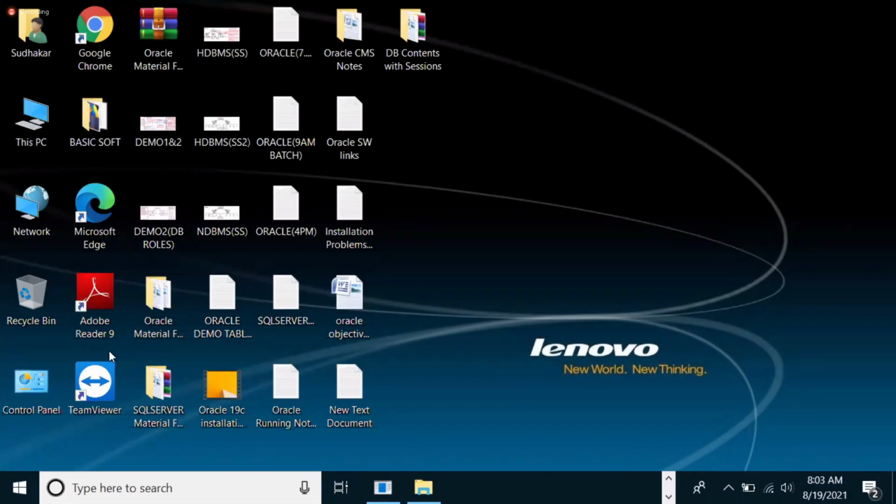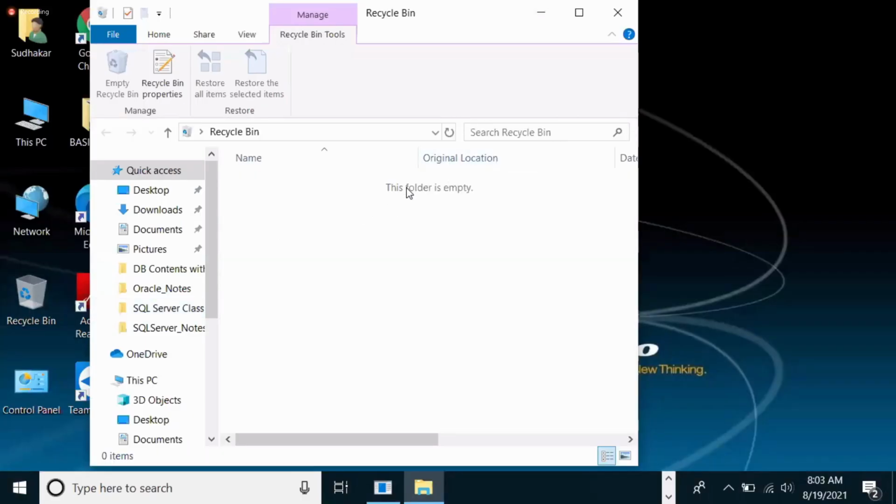Suppose you come out and open your recycle bin. It shows this folder is empty. That means your test 11 file is not there in the recycle bin, because we directly dropped our test 11 file from the computer permanently. So how are we going to drop this?